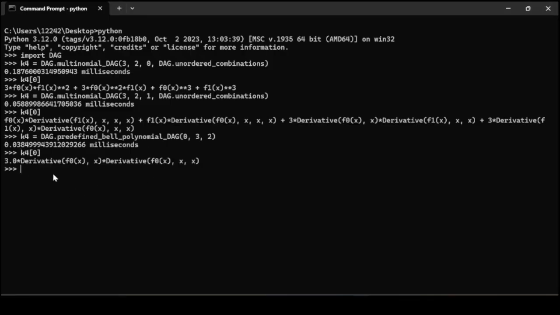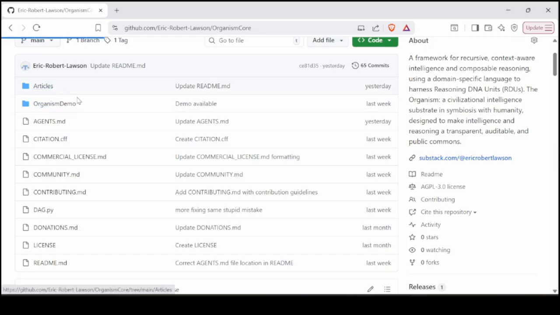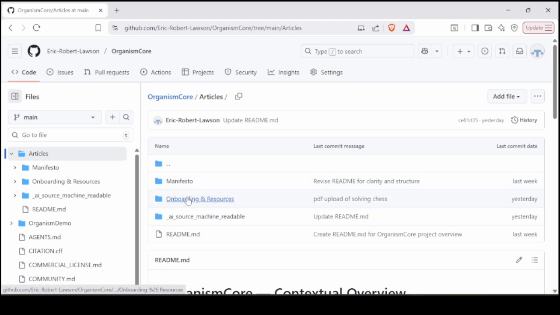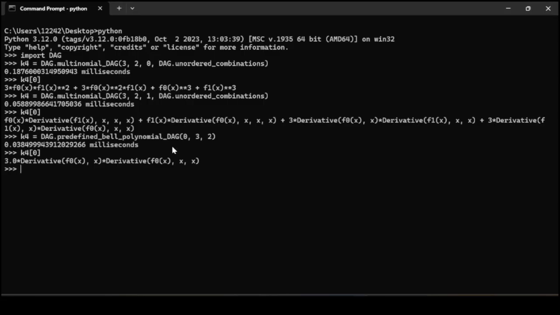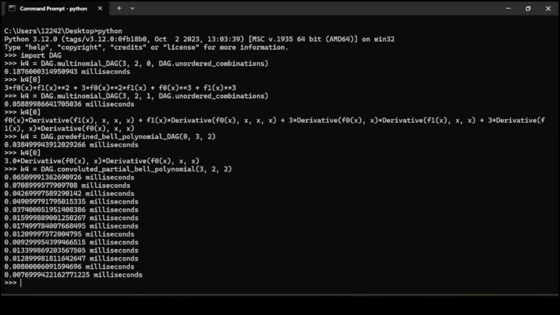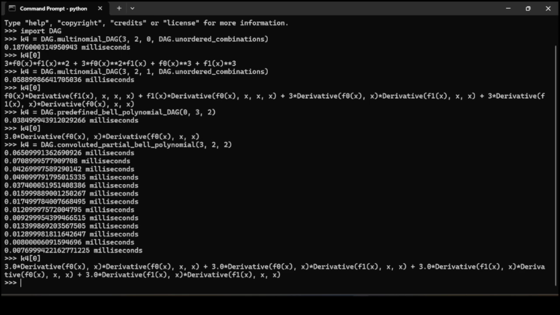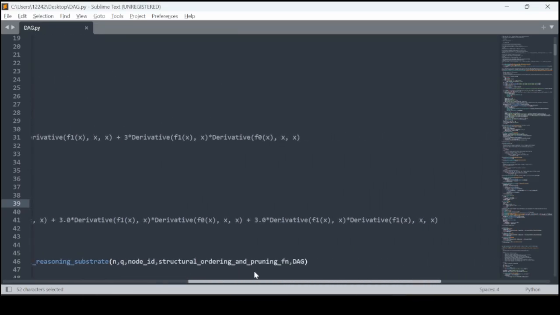And this is all thoroughly explained in the documentation here in a non-mathematical way for others to understand. If you would like to understand more about the prototypes themselves, I would definitely recommend these two articles. And then with this example, we have the convoluted partial Bell polynomial, which results match here as well.